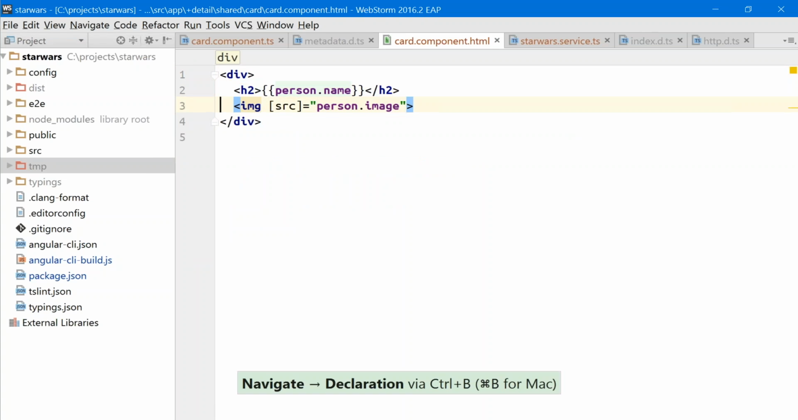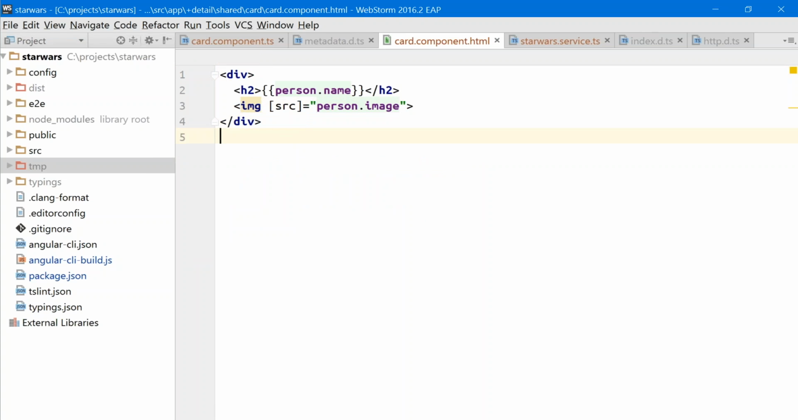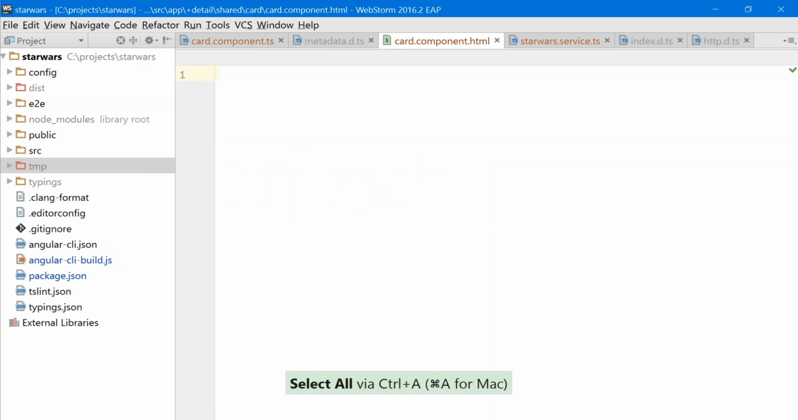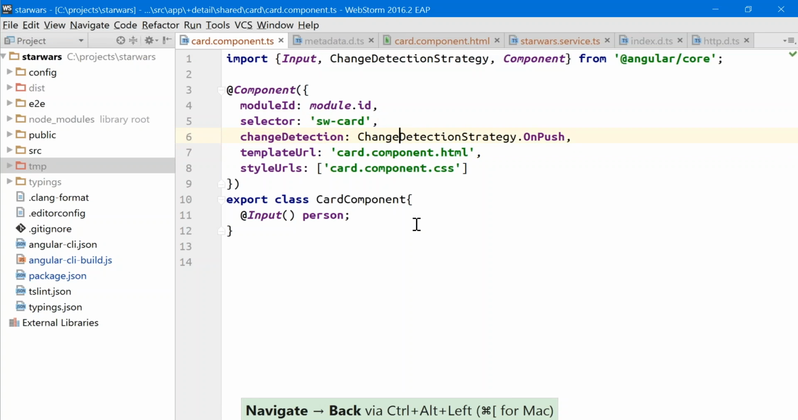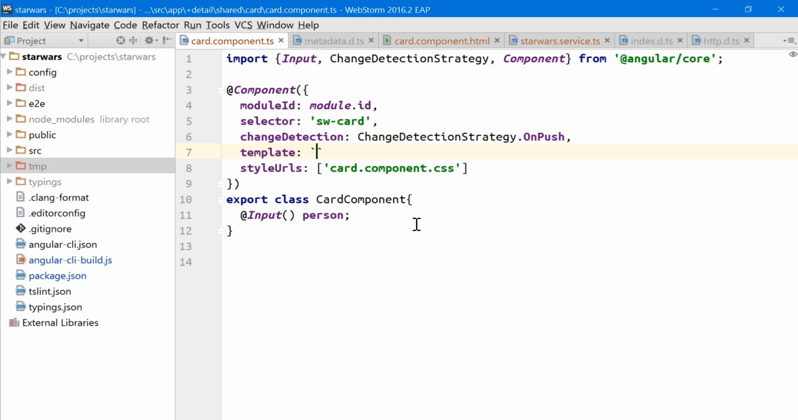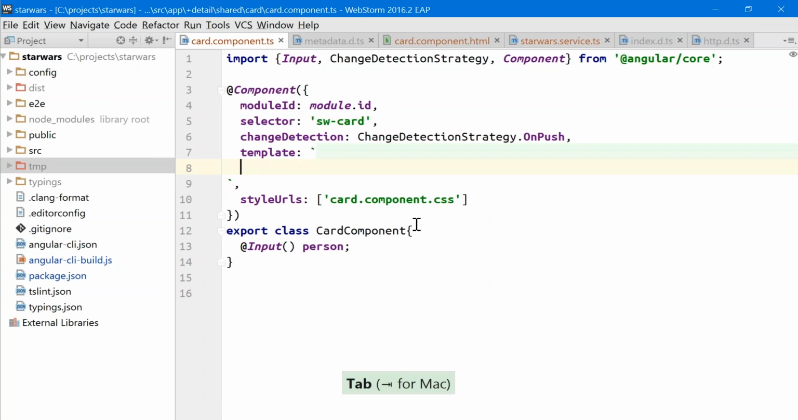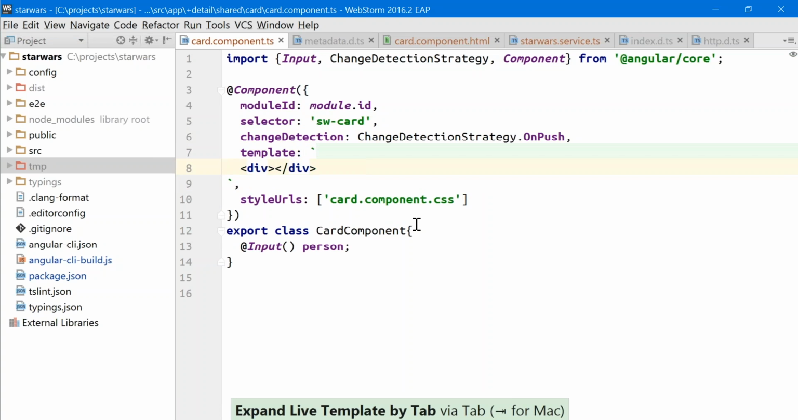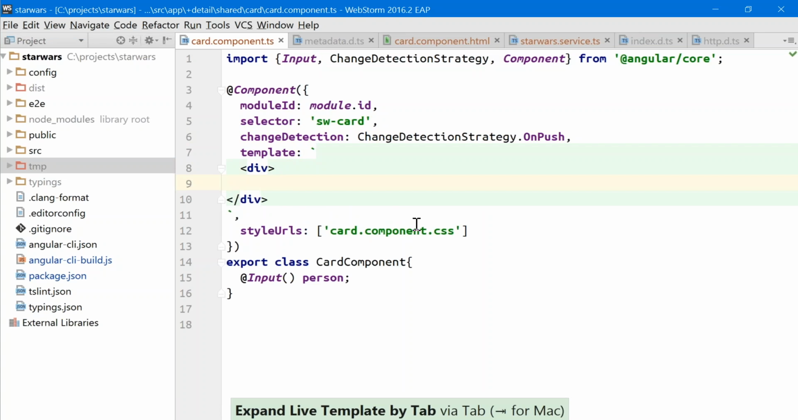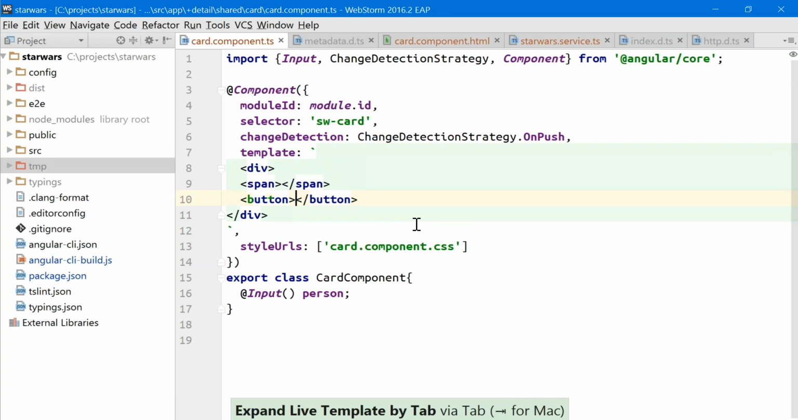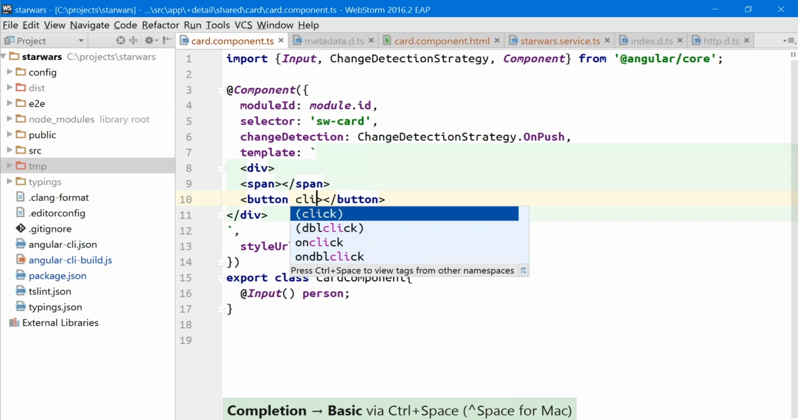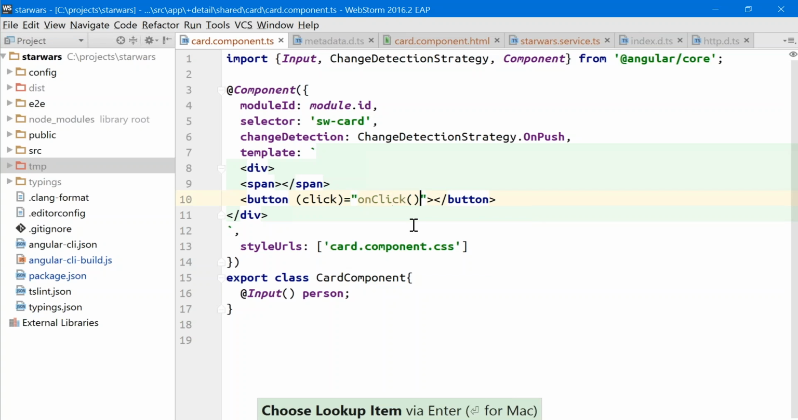So if we go in here in these templates, I'll just select all of this and delete it. And obviously there's Emmet, so if you just type div and hit tab, it'll expand that out. But what you might not know is that if you just have an inline template, I can do that inline here as well. And this will actually give me all of the autocomplete features if I have a span or a button. And then if I want to add a button click, I can do on click.